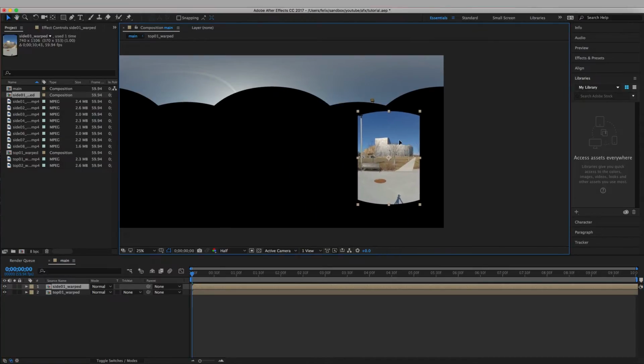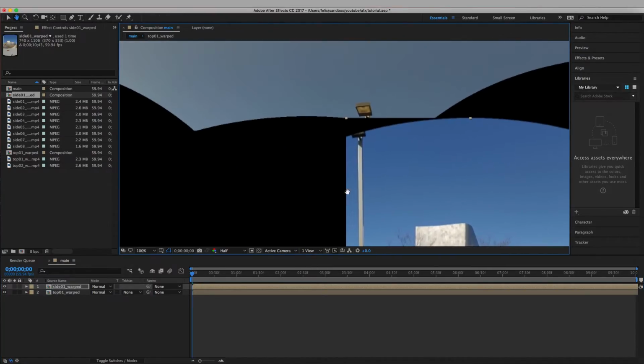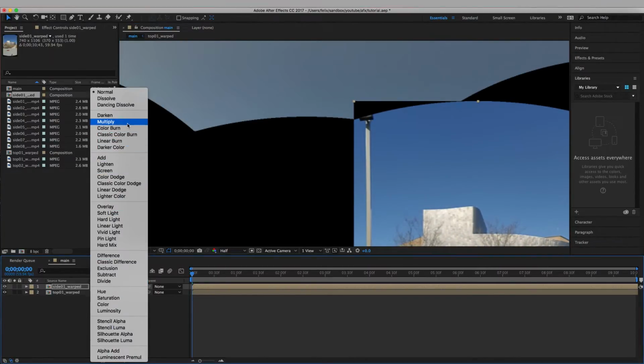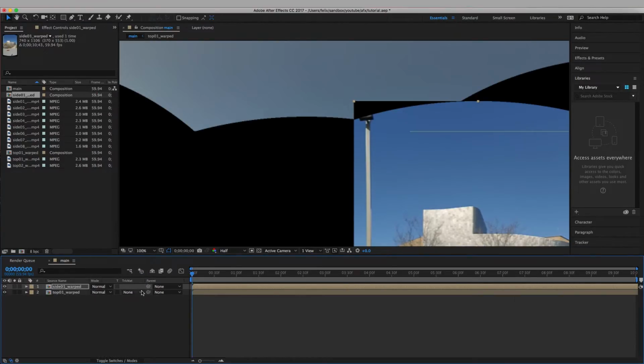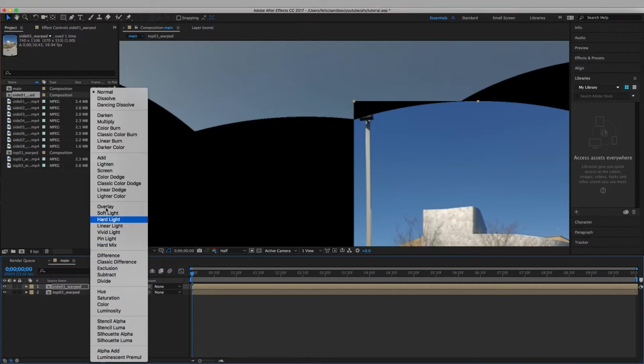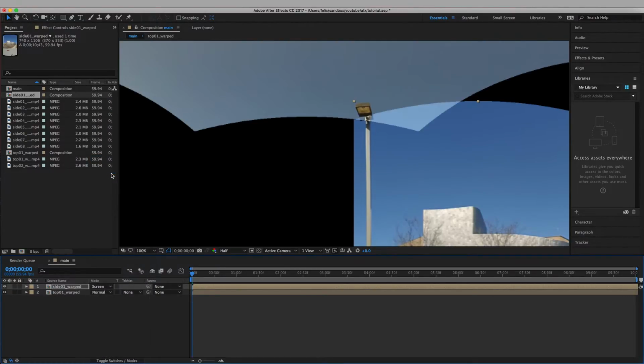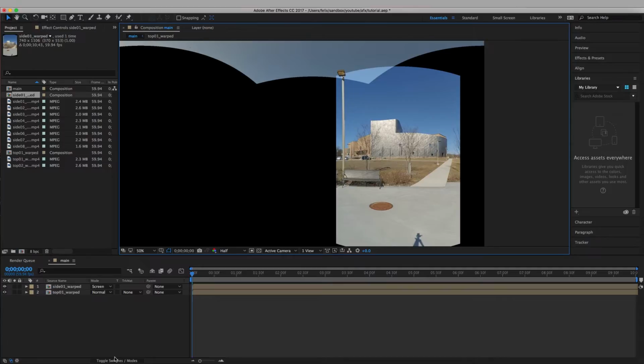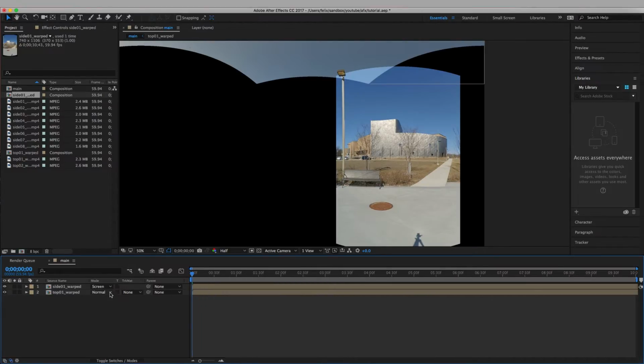So if we just move this around, we can see that this should go here because the lamppost is matching. And then if I select transfer mode, which is in the bottom left in the timeline, under mode, it says normal. We can select this to be screen, and we can see through each other. Then we notice that we can line this up so that the lamppost is matching. If you don't see transfer mode, there's probably the toggle switch. If you look down, there's a toggle switches transfer modes thing, so just select that until you can see this.